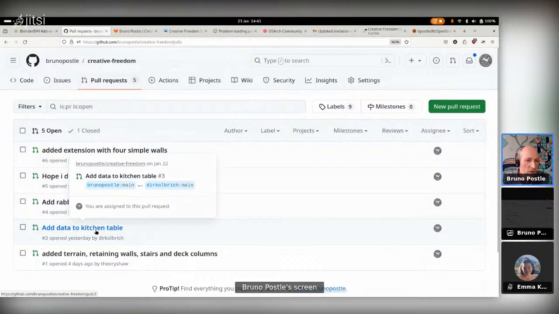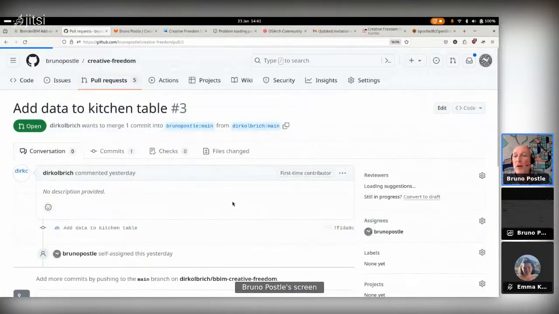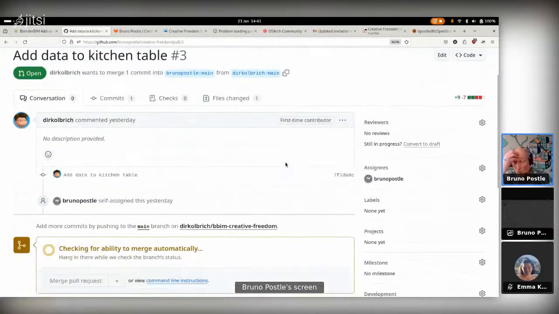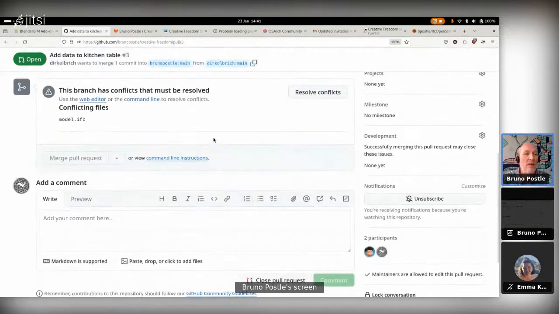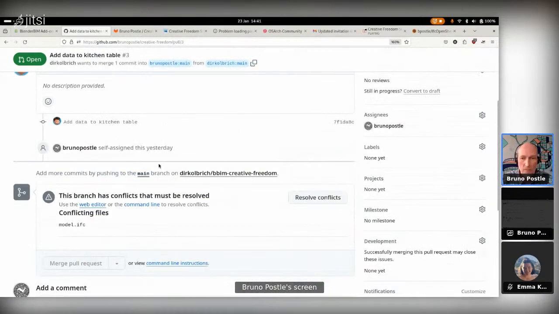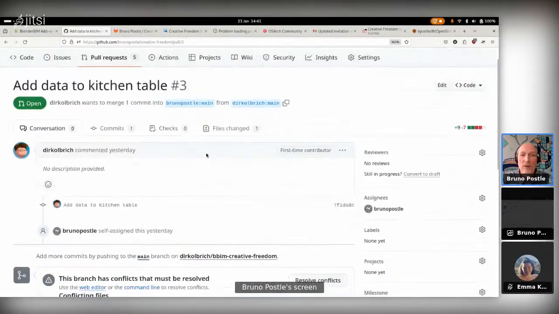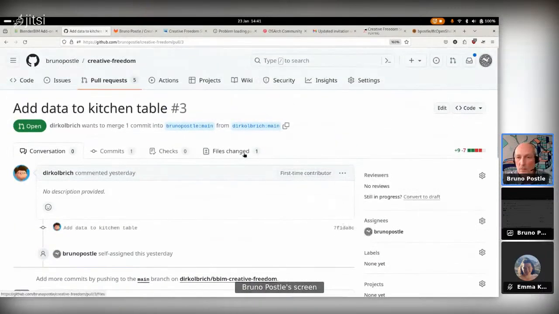So let's have a look here. So here's another one from Dirk. So I put out a call a couple of days ago for some various people who use BlenderBIM to create some pull requests for me based on this model. I don't want to resolve conflicts. I just want to, there we go.